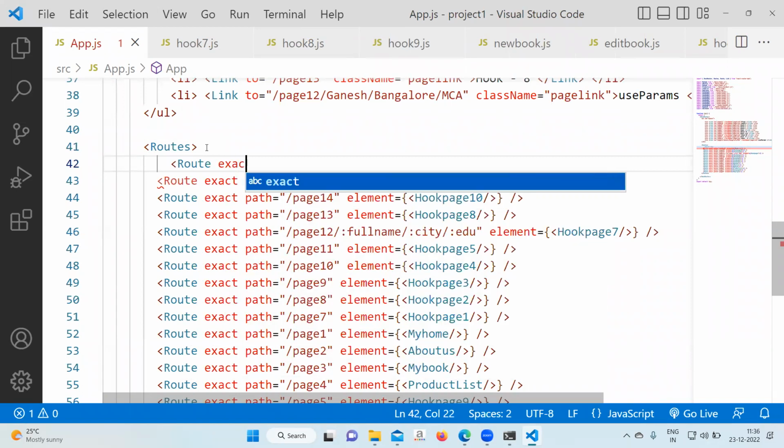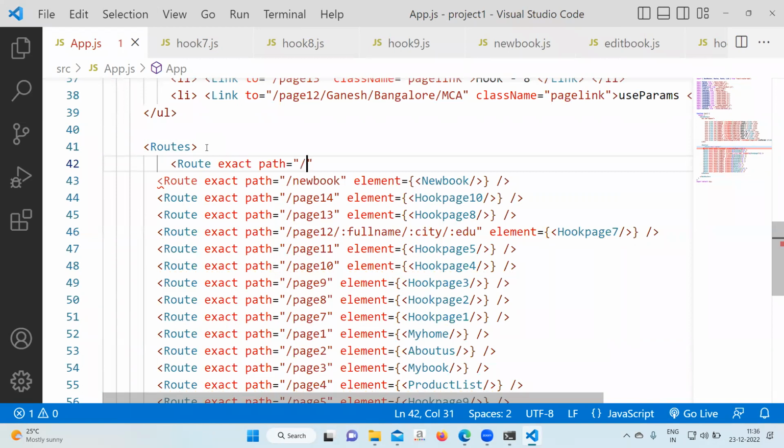Route, exact path equal to edit book slash :id, element equal to edit book. Okay, so hope you have written edit book.